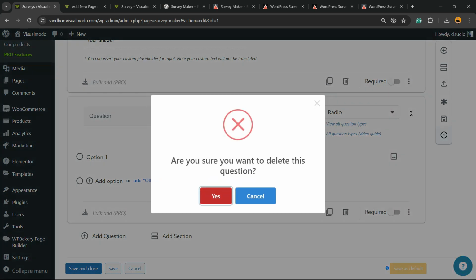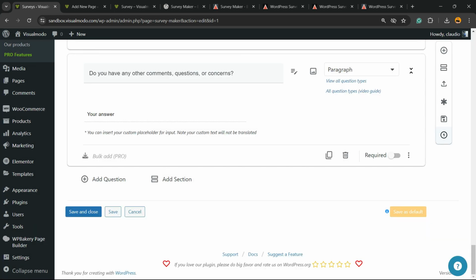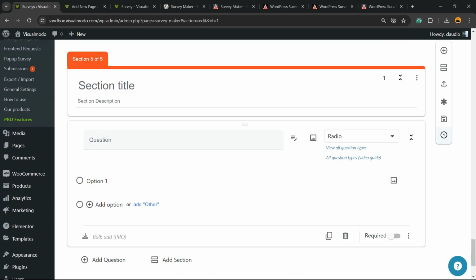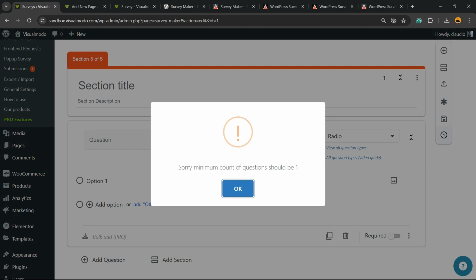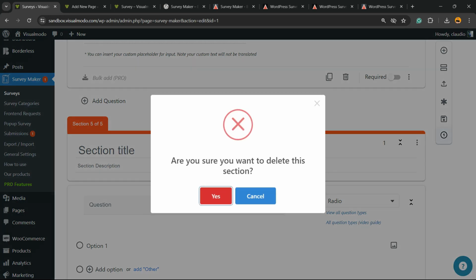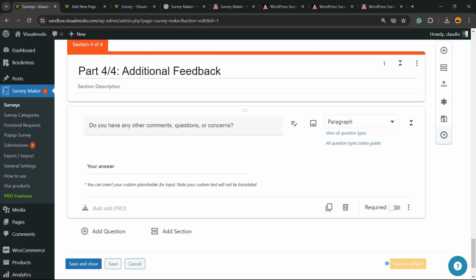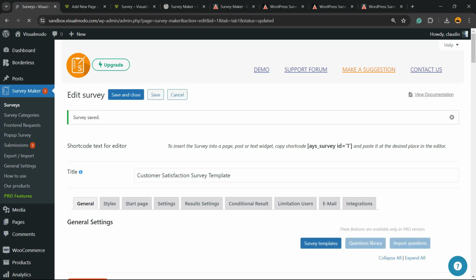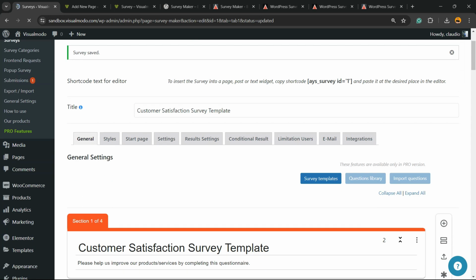Just like this. You can add a section or remove it in case you do not want it. Just like this. And after making your changes, you're gonna save and close, or just save. All done.